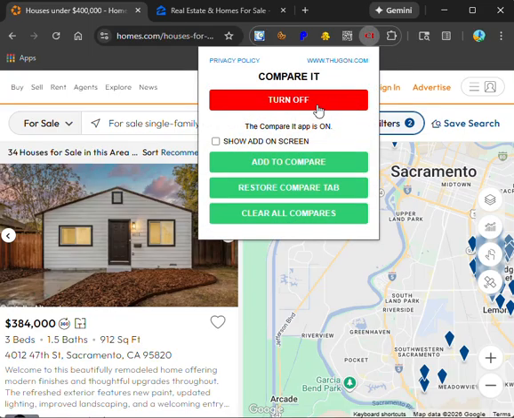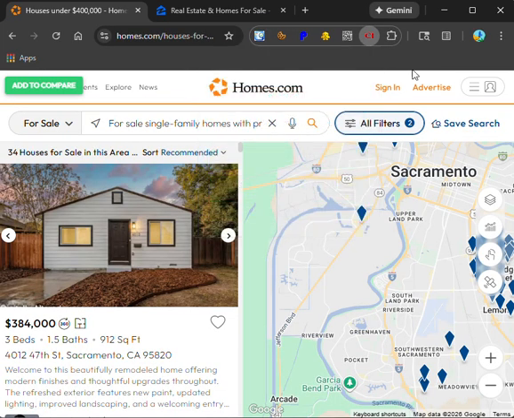So I'm going to turn it on. We're going to add a button to the screen, so it'll make it a lot easier. I don't have to go back to the pop-up and click on add to compare. I can just use this button here.